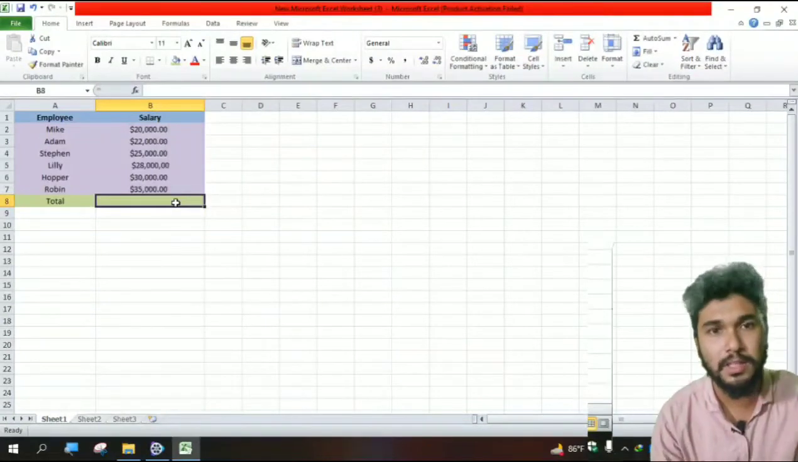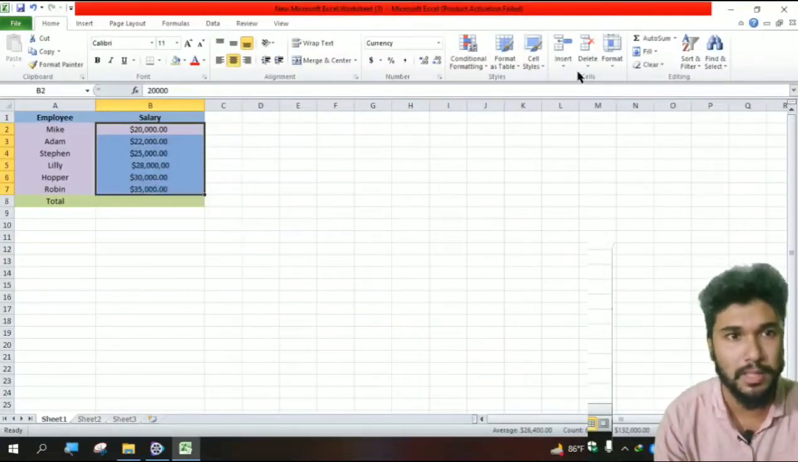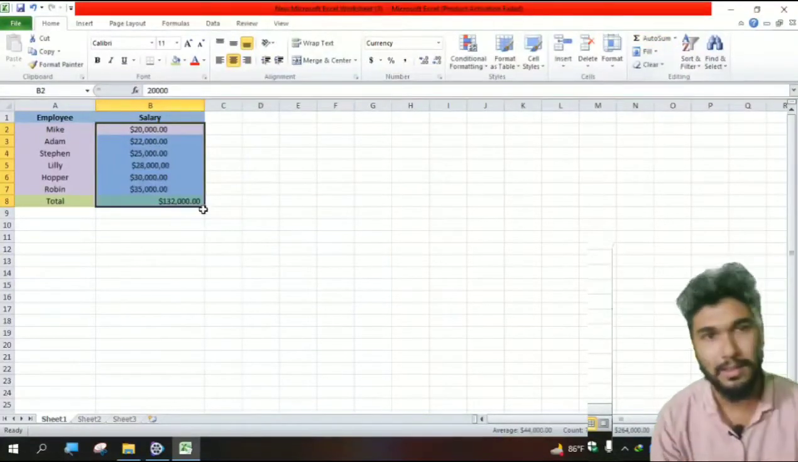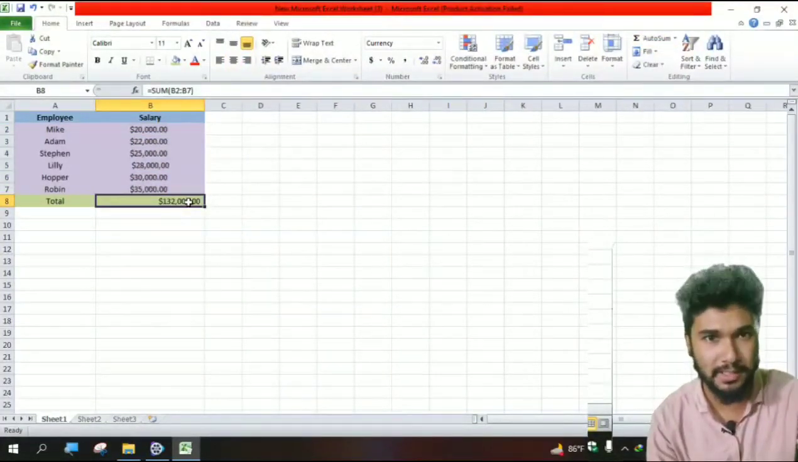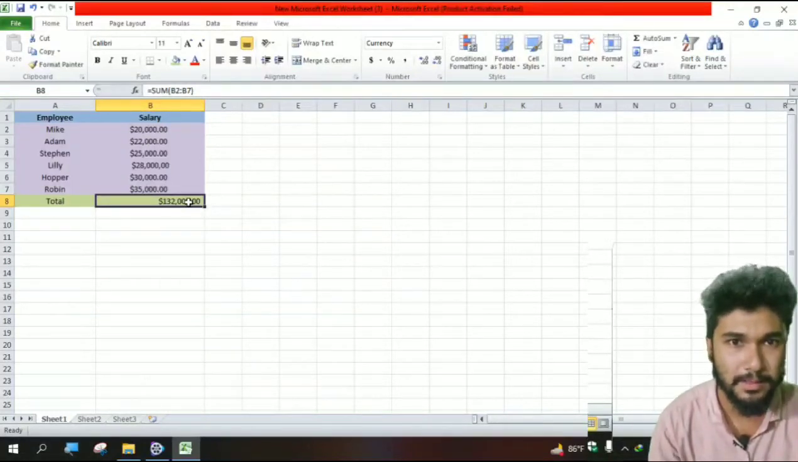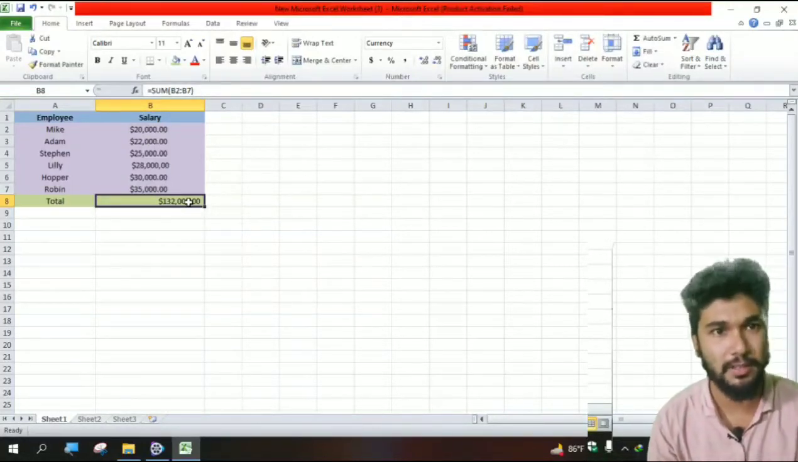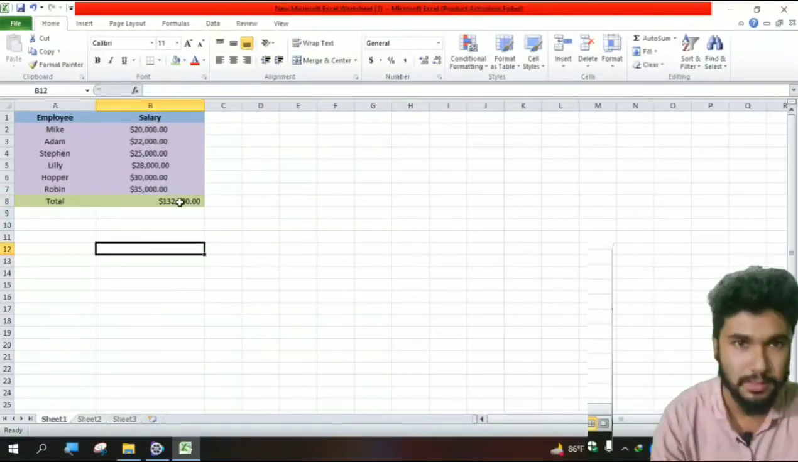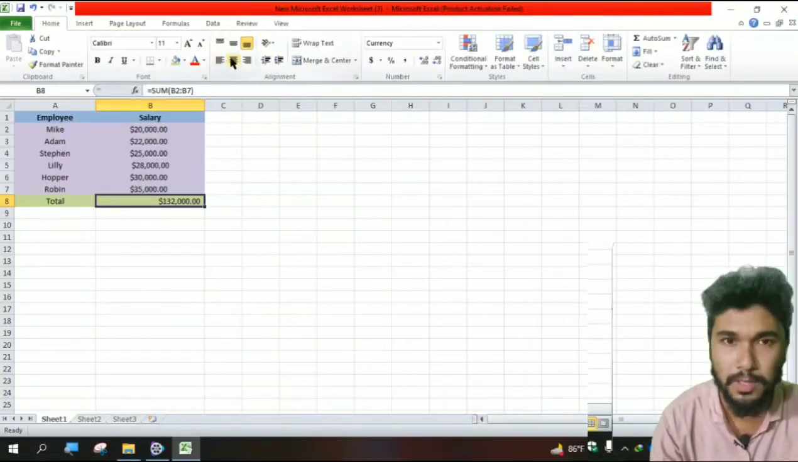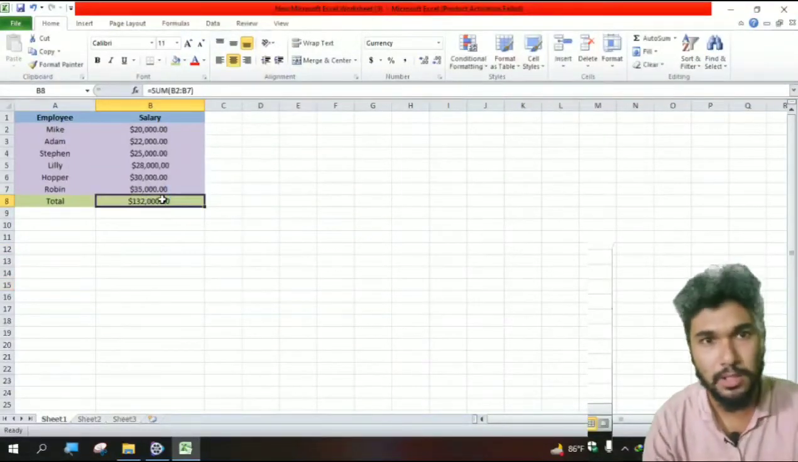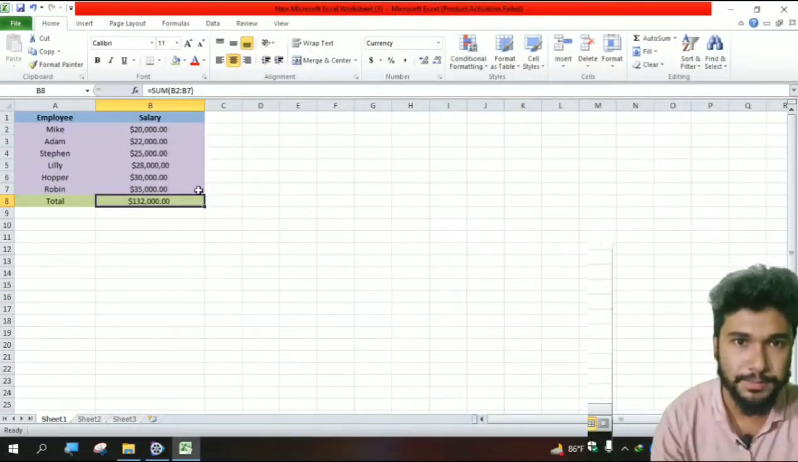To total salary, how can we calculate? Just click auto sum. See, just one click and it calculates. Wow, it's magic. This is magic. This is a calculator, a computer. The first computer was made for calculation. Calculation is the first priority for making a computer.